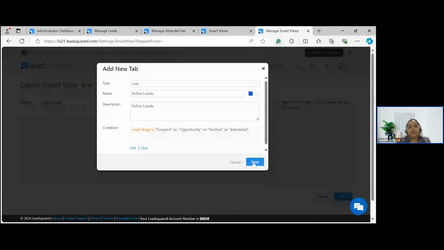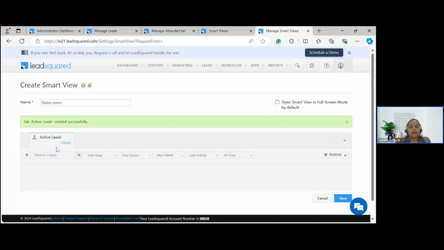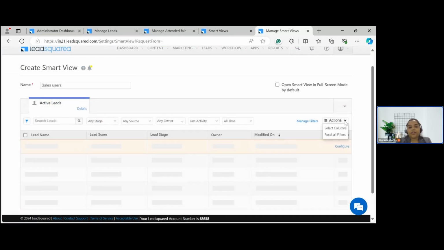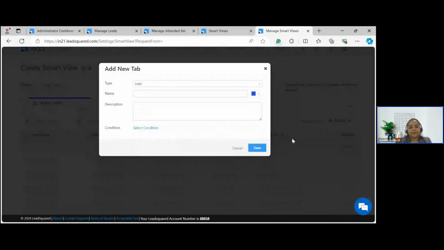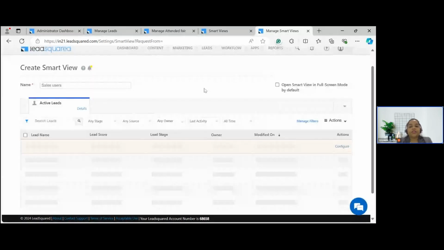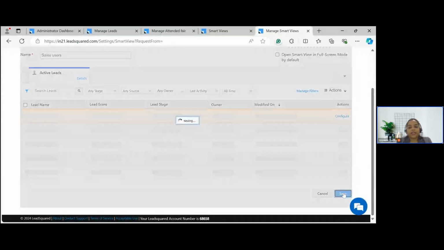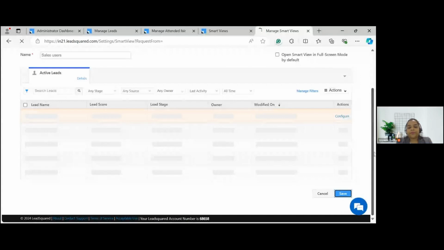As soon as you click on it, you can save it and that particular tab will be added. Likewise, the admin can add multiple tabs. Here for clicking the other tabs, we are supposed to click on list. Here we can add. So once the admin has created the smart view, they can save it.